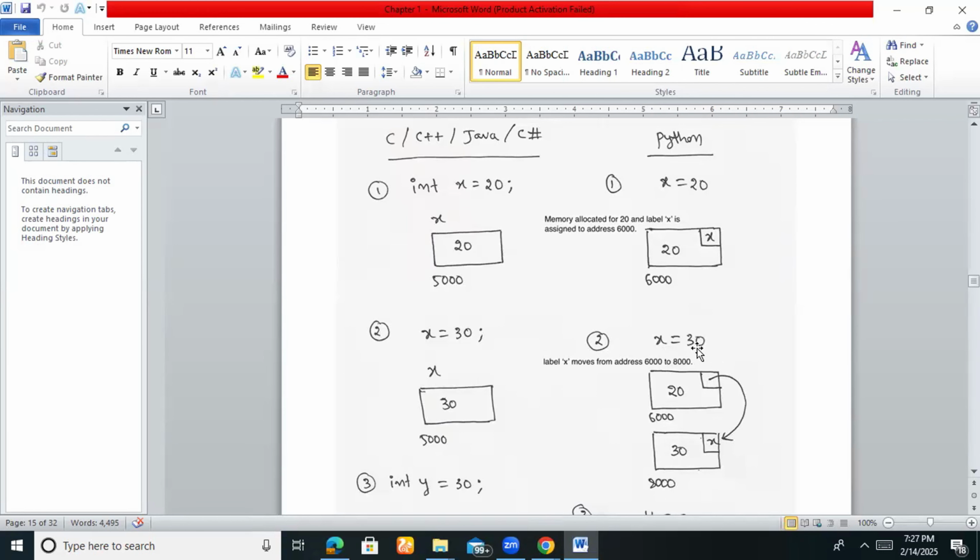When you say X equal to 30, right? So here what is happening is, see, for this 20, 6,000 is fixed. For this 30, 8,000 is fixed. Whenever you say X equal to 30, instead of erasing this 20, what will happen is here X label is there. X will go and jump to the new address. Getting? So here we are not erasing the existing address.